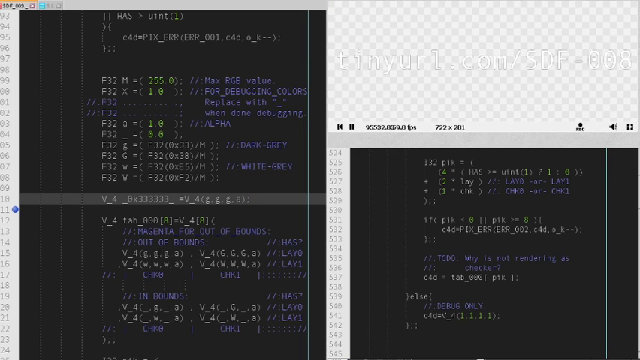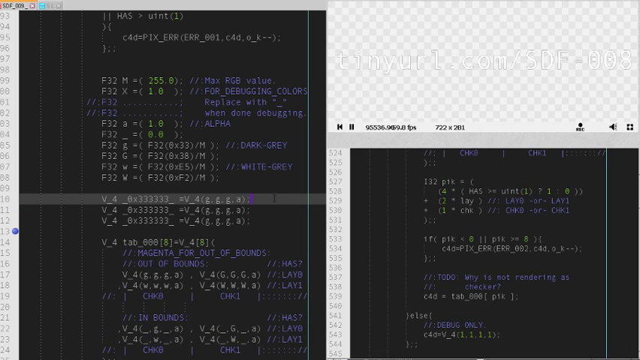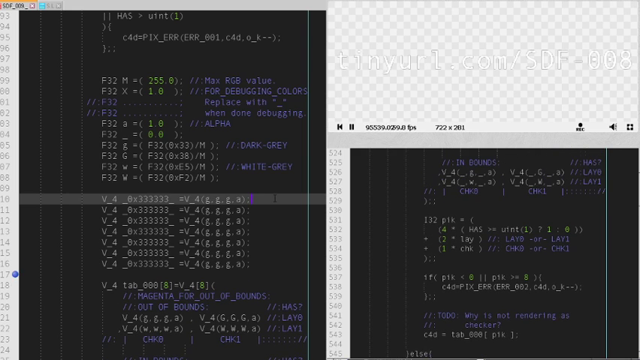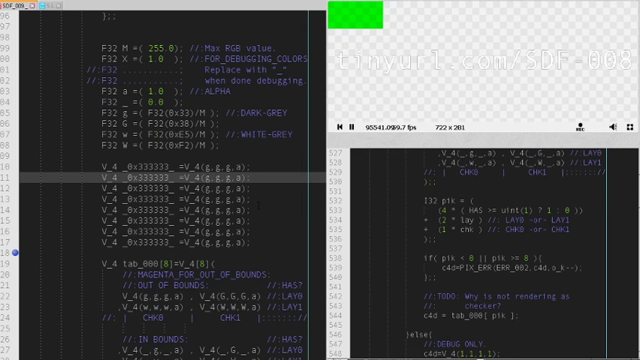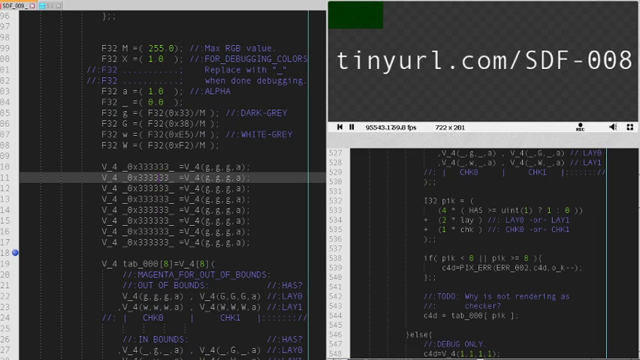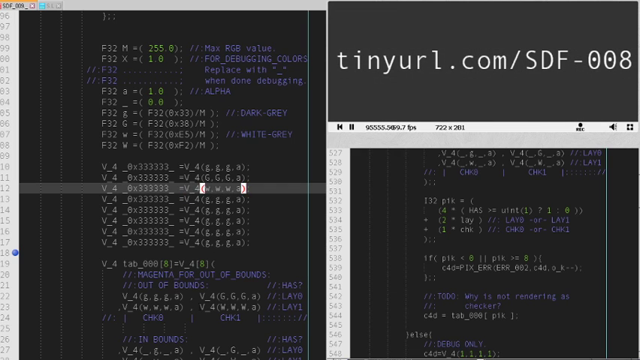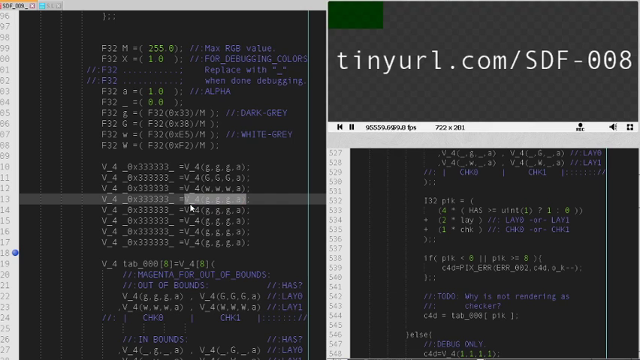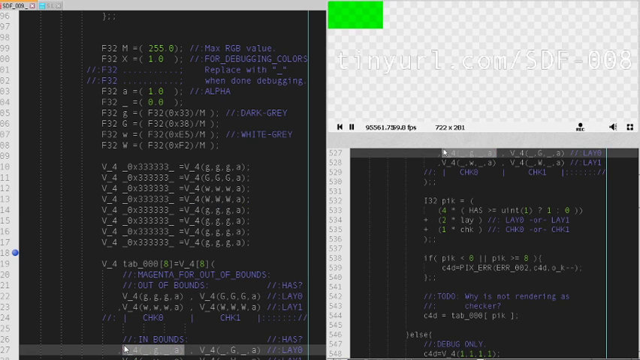So 1, 2, 3, 4, 5, 6, 7, 8. So we have 8 of them, and we'll just go through all of the colors, right? So we can just take them and paste them down where they belong. So this is the fourth one, and then we have this one.